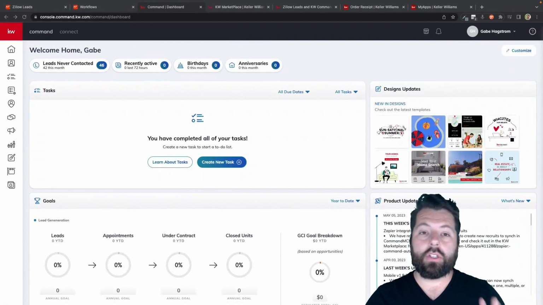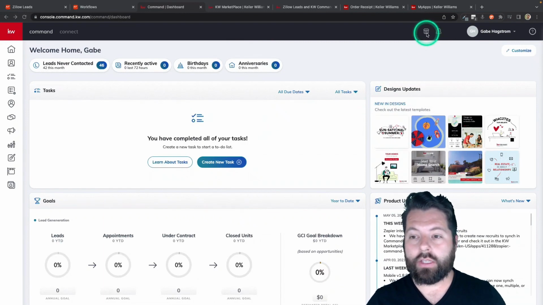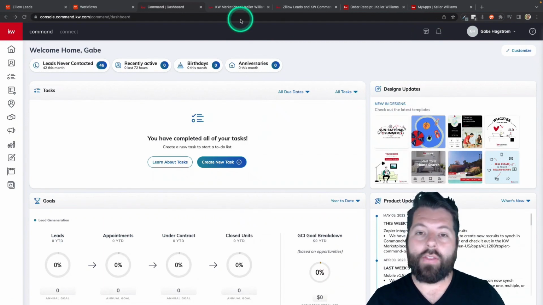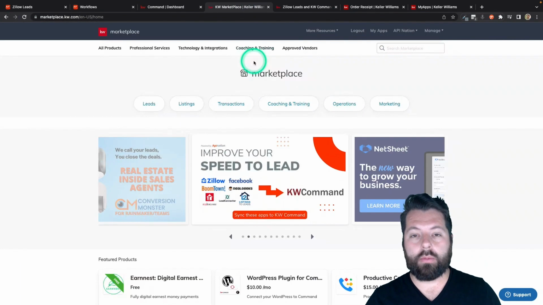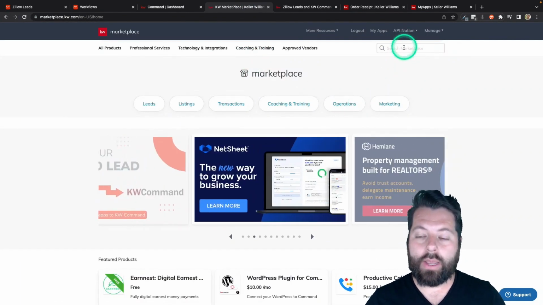So the first step is to go ahead and log into KW Command, and then you're going to come up here to this little marketplace icon. Click on that, and that's going to take you to the KW Marketplace, where there's a ton of awesome tools, including this sync for Command and Zillow.